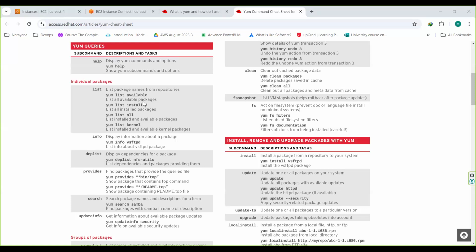It is not permitting because I'm not root. Yes, so it has removed it. Yum list installed. See, the command tree is gone. Clear?